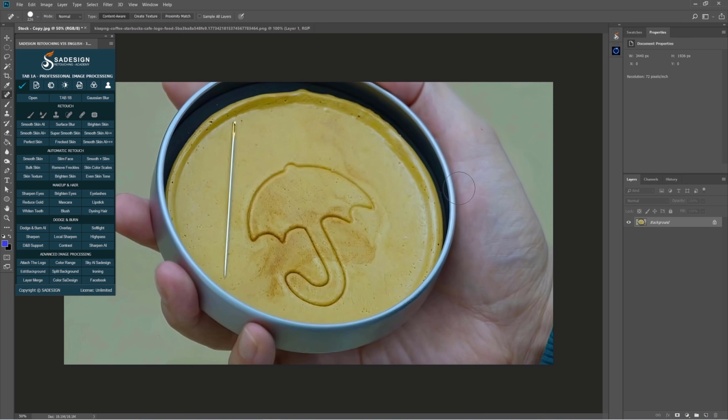Hi, I'm going to show you how to add a logo, text or any object to Squid Game Candy. You can download this stock in the description link for working along with me.